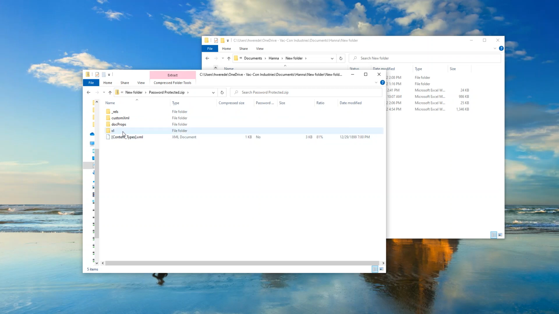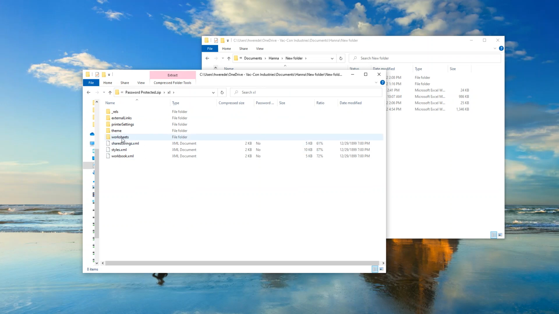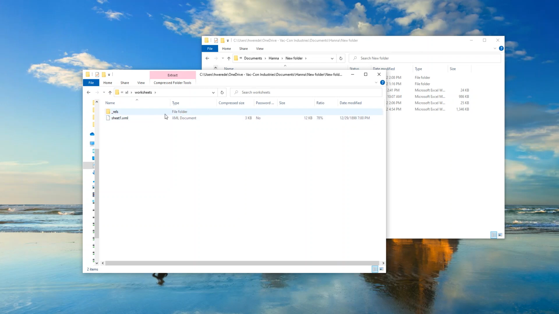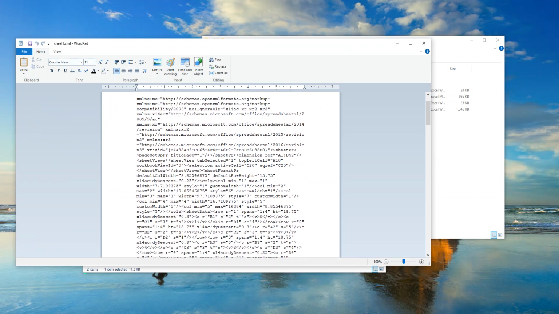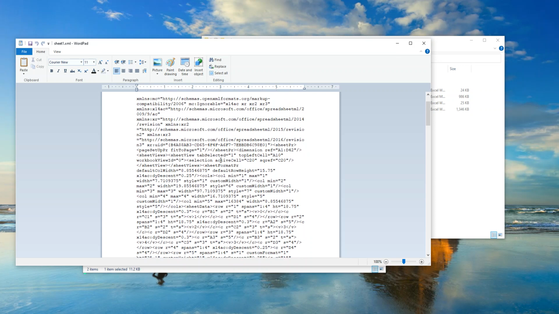Now open the zip file. You see right here XL. Then you go to worksheets. Since you only have one tab, you're gonna see just one. If you have three or four or up to ten tabs in that file, you're gonna see them, and you just make sure you are opening the right one. To make it easy, I only have one, so I'm just gonna open it. You can open it in Notepad or WordPad. I have Notepad here, so that's what I'm working on.